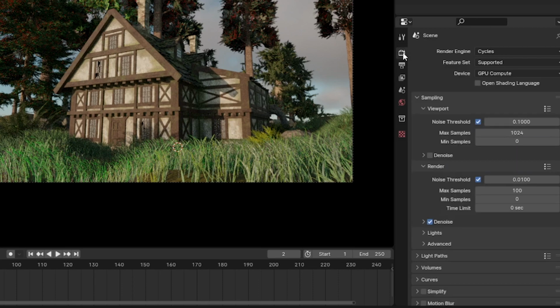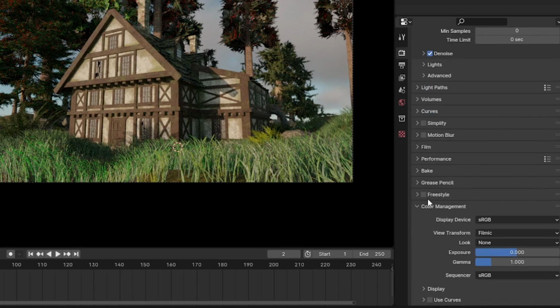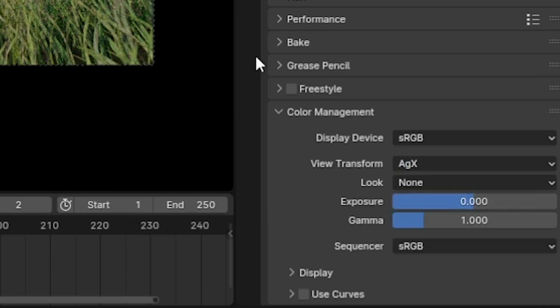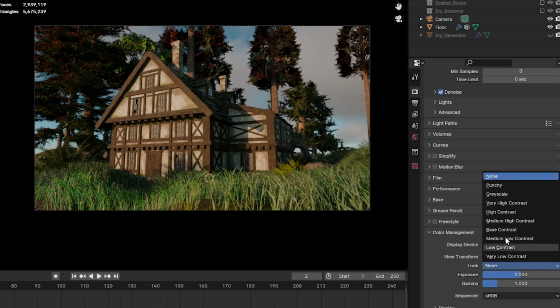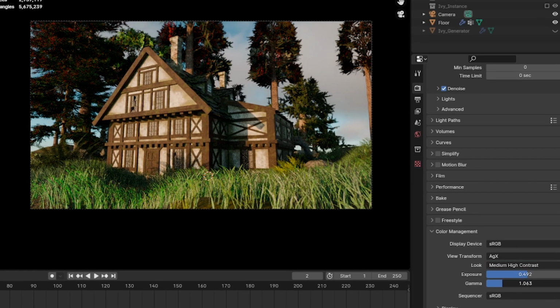Now in Blender 4.0, we got a new color space that handles light fall off way better than before. So go into the Render Settings tab and scroll down to the color management. Change the filmic color transform, which we had before, to AGX. Here's a comparison between the two. I'm also gonna give it a little bit of contrast in the look and mess with the exposure and gamma.